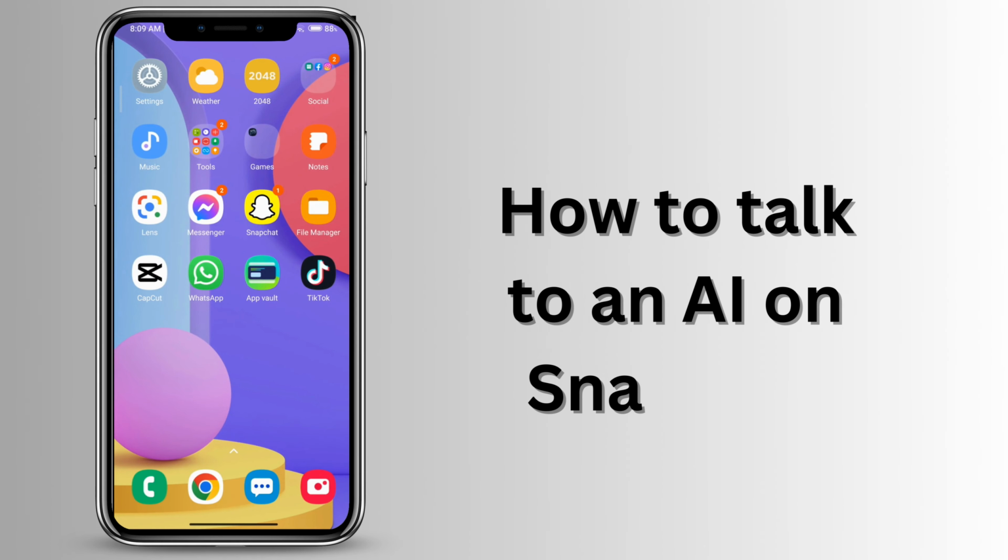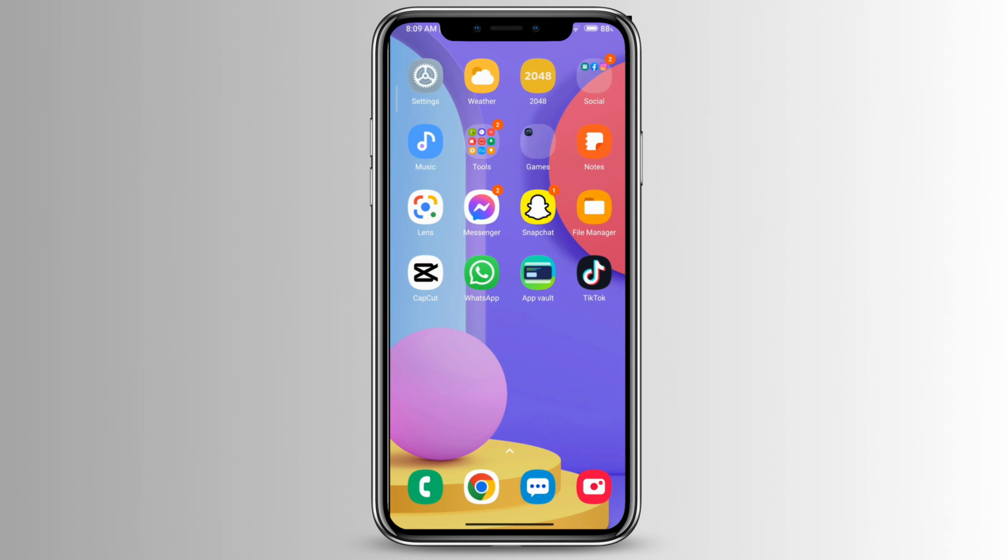How to talk to AI on Snapchat. So go ahead and open your Snapchat.